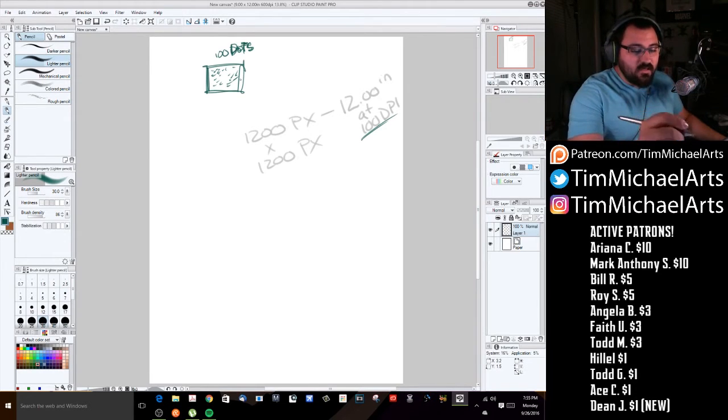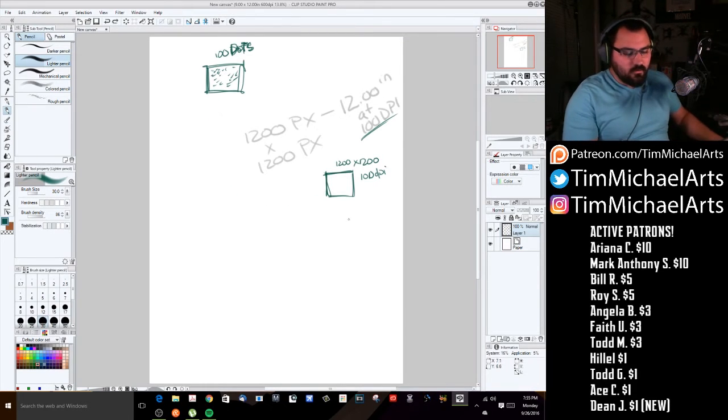Now, if this client wants this little drawing that they pulled from the web, and they sent it to me, and it's 1200 by 1200 at 100 DPI, and I try to blow it up to be 40 inches by 40 inches, this DPI here has to shrink. And here's where I know that gets confusing.